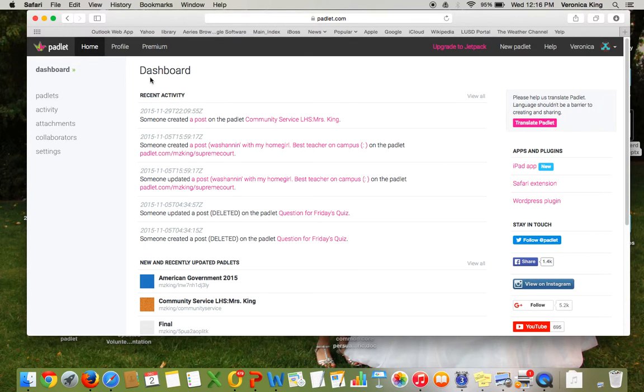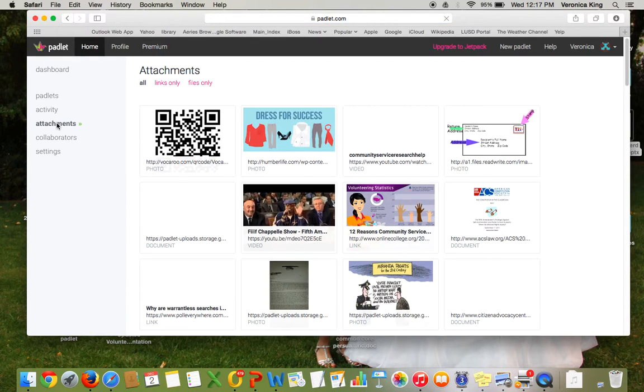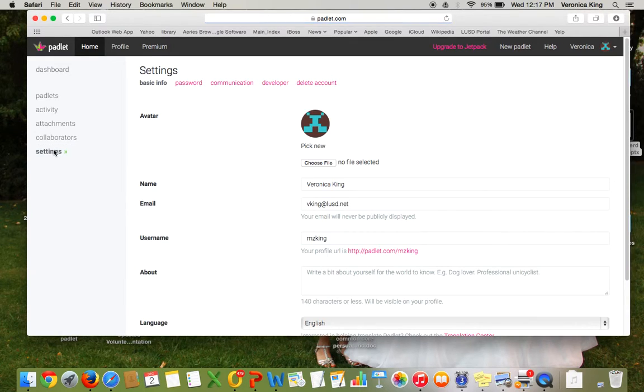The dashboard is going to give you all the information about the Padlets that you've created and when someone's left you a message, like, I got one here. But so you have Padlet, you have activity, you have attachments, things that were added to your file. Collaborators, these are some people that I've worked with, and you already have your Padlets, and then settings. So you can pick different avatars, you can pick your name and so forth.